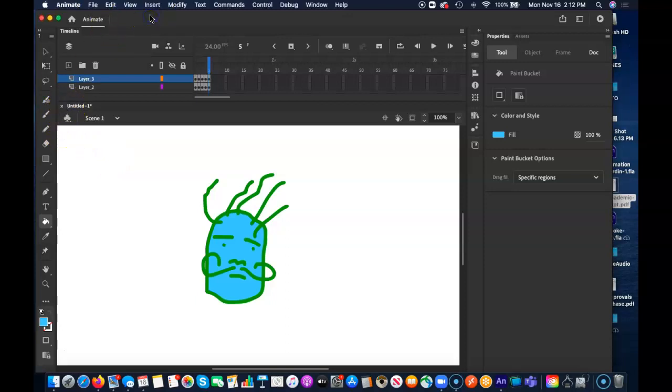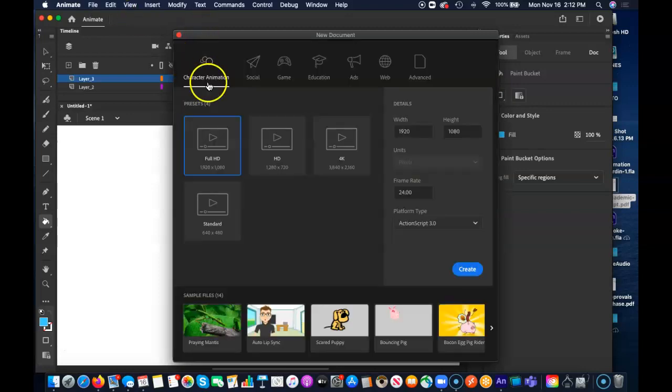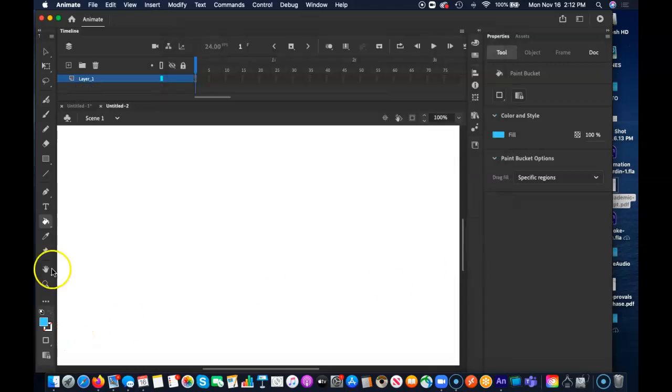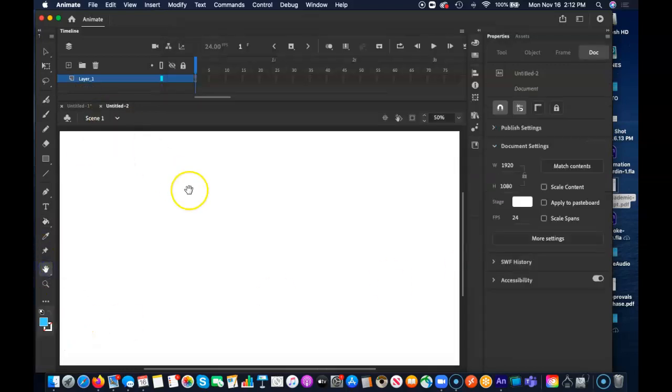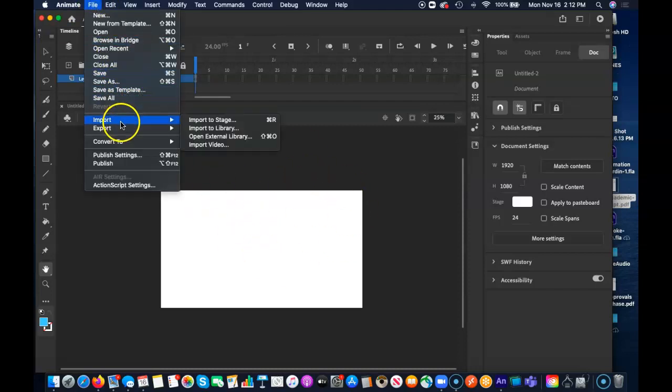But anyway, let's just record something. Okay, or let's import something. Sorry. So new file, Control N on your keyboard, Command N on a Mac. Full HD, 1920, 24 frames per second. Create. Okay. Again, it's just zooming out just a tiny little bit. File, import, import video this time.